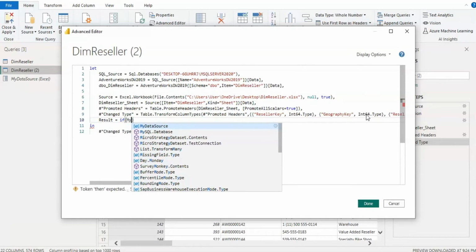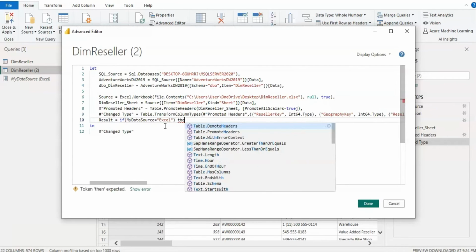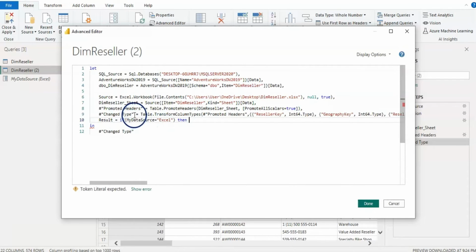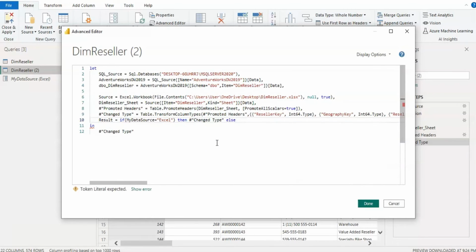Now our parameter name is my data source, so as soon as you type starting "my", you have this option, my data source is equal to, and then in double quotes our option is Excel. Then, if we have an Excel, then in the Excel code, our last variable is this change type, right? That we are returning as well. And else. So if my data source is equal to Excel, then return change type, okay? Else return this variable because that is our SQL Server database code, okay?